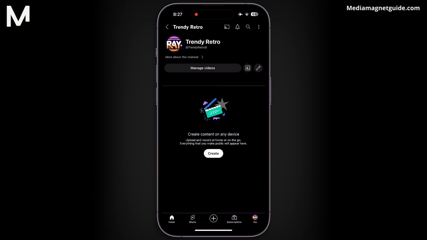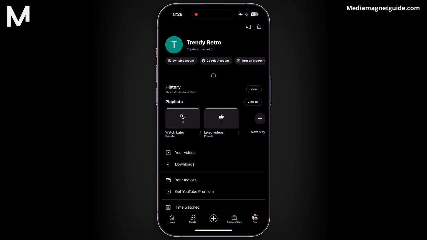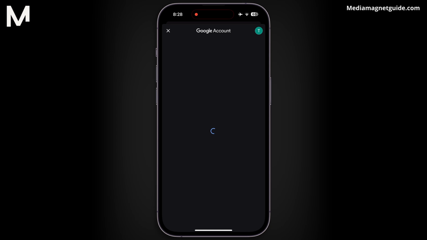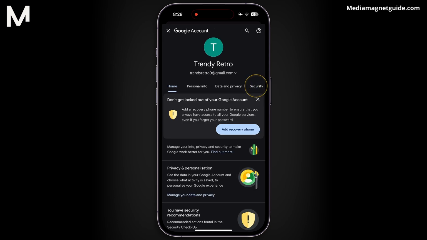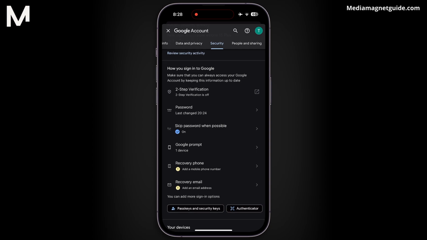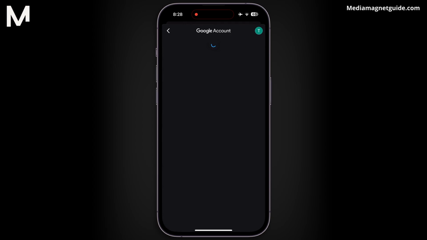Now, it's crucial to secure your account against hacking. Tap your profile picture. Then select Manage your Google account. Navigate to Security and set up additional security measures, such as a backup email and phone number, and enable two-step authentication. These steps are essential to protect your channel from unauthorized access and potential loss.